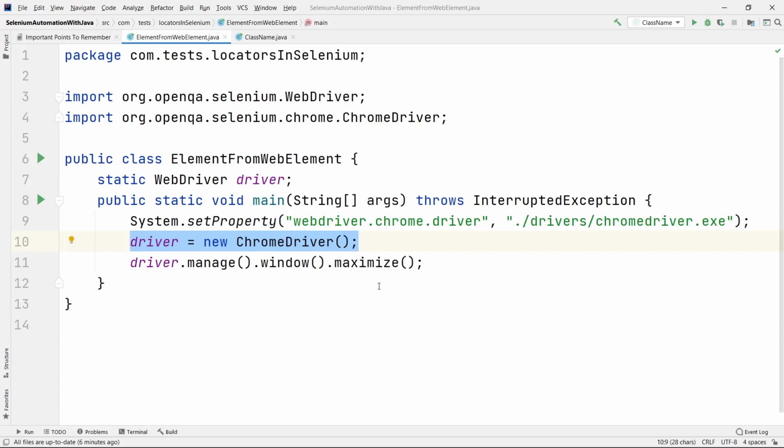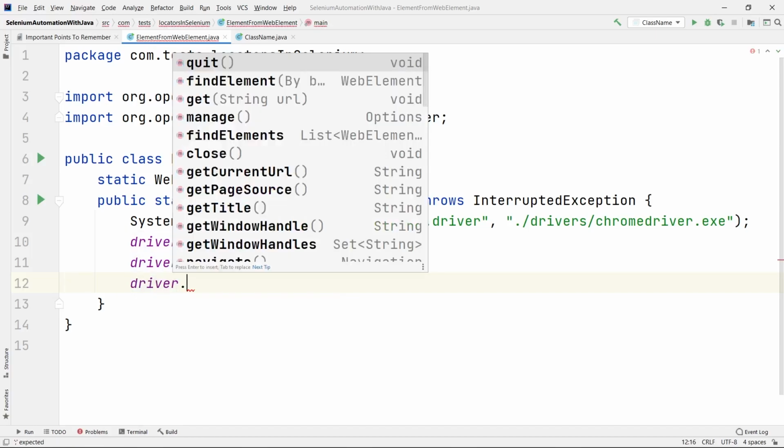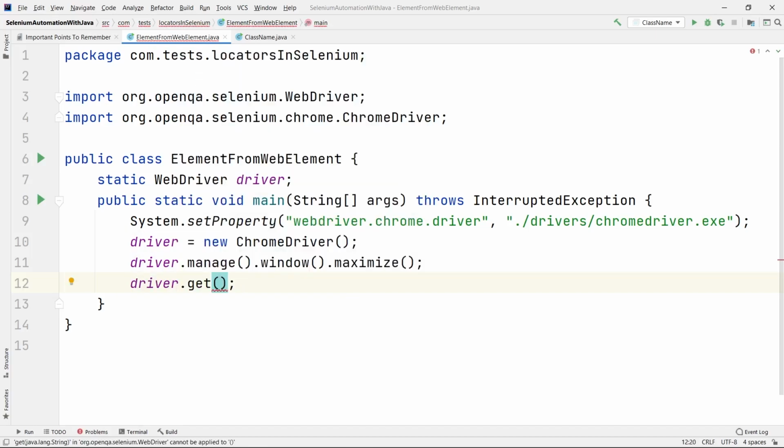After that, I'm just maximizing the browser: driver instance dot manage dot window dot maximize. Fine. So let us now automate any URL. For example, I'm just taking Google. So I will say driver.get. Here I have to pass the URL: https colon double forward slash www.google.com.